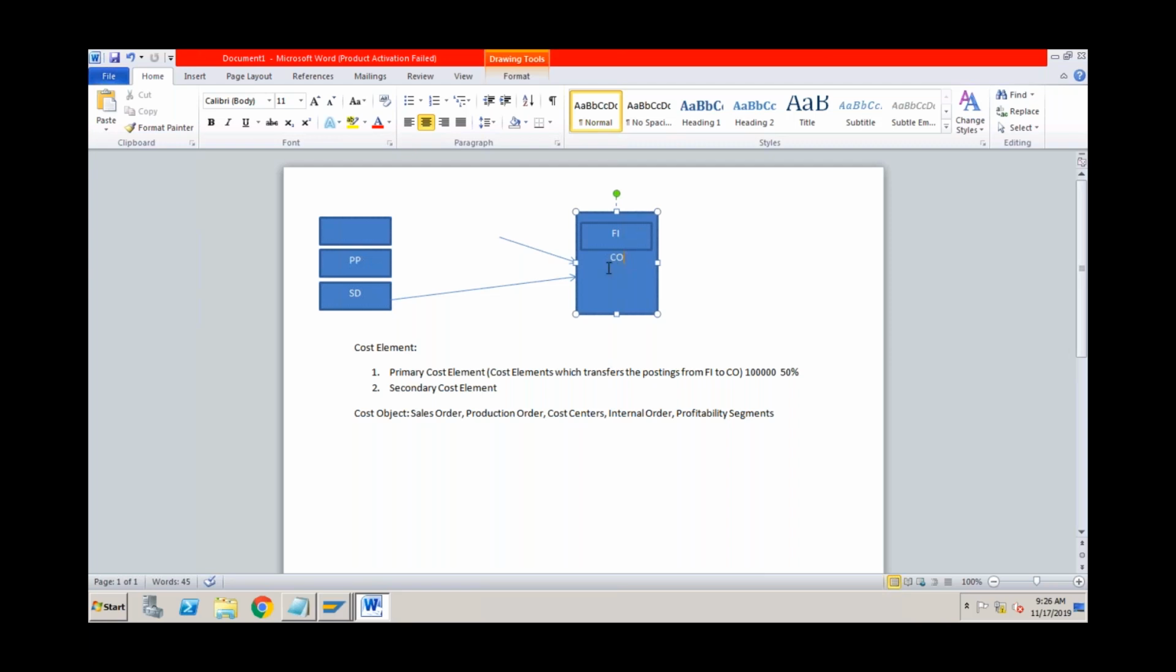So just remember, in ECC, before we created a primary cost element, we were creating a GL account. For secondary cost elements, there was no need of creating GL accounts. In S/4HANA, whether you want to create a primary cost element or secondary cost element, you have to create it as a GL. Okay, is it clear now? Any questions before we see in the system how to create the primary and secondary cost elements?